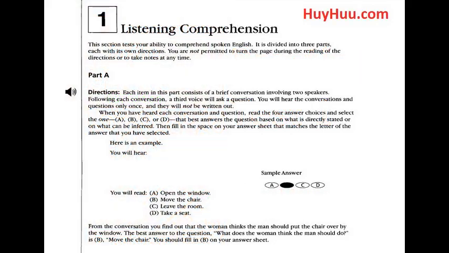Section 1. Listening Comprehension. Find the directions for this test in your textbook and read along with them as they are read to you on the tape. This section tests your ability to comprehend spoken English. It is divided into 3 parts, each with its own directions. You are not permitted to turn the page during the reading of the directions or to take notes at any time.